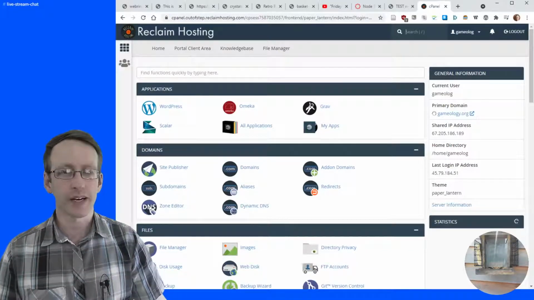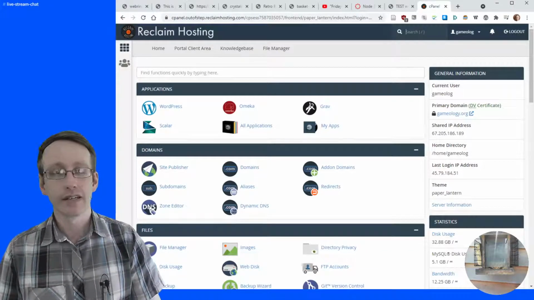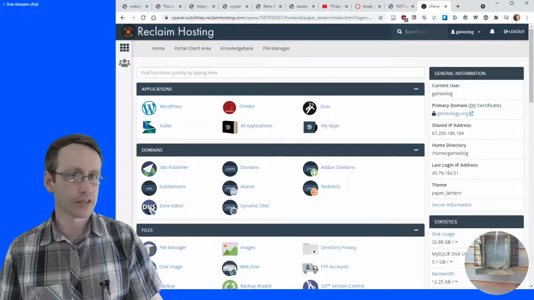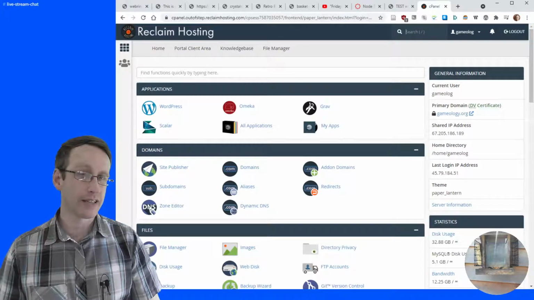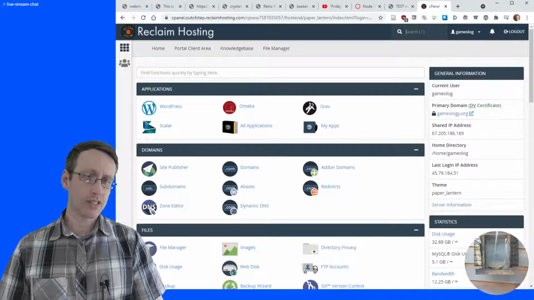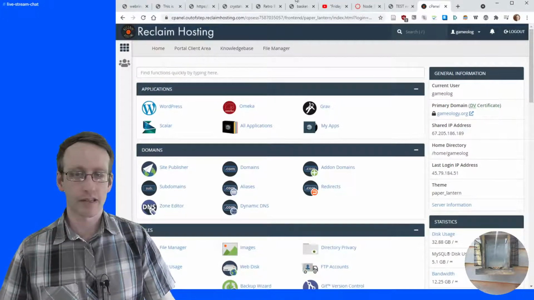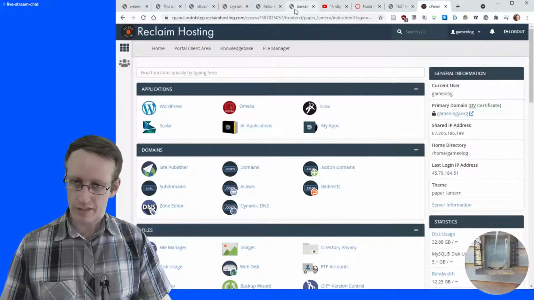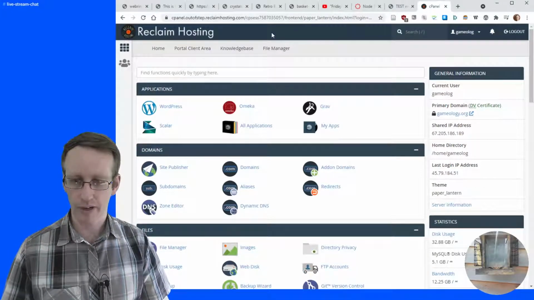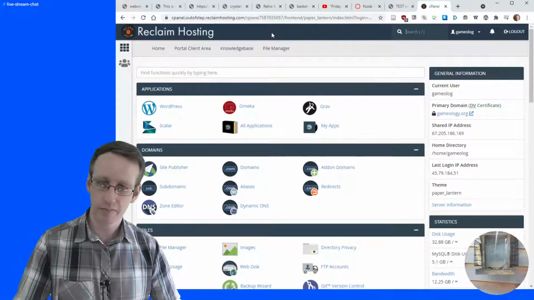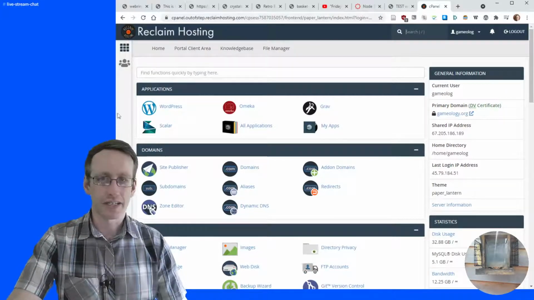All right, so I am logging into my Reclaim Hosting dashboard. It's a little different than the UMW Domains dashboard, but not that different. They both use cPanel. They both are actually hosted the same way, but they have a slightly different interface. But this part should look pretty much the same. There's a couple buttons I have that you don't have, but not many, and none of the buttons I'm going to be using. So this is cPanel.